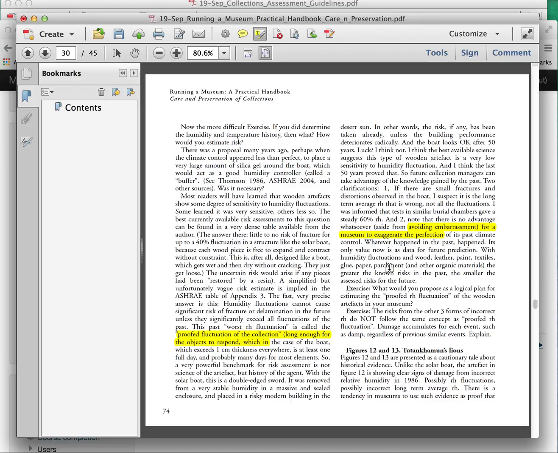I especially like this really positive spin down here. The greater the known risks in the past, the smaller the assessed risks for the future. Here we have some exercises, and throughout this chapter there are exercises. They are great thought exercises. These are in here to help you evaluate, did you learn what you were supposed to learn after reading through this section? Can you answer this question?